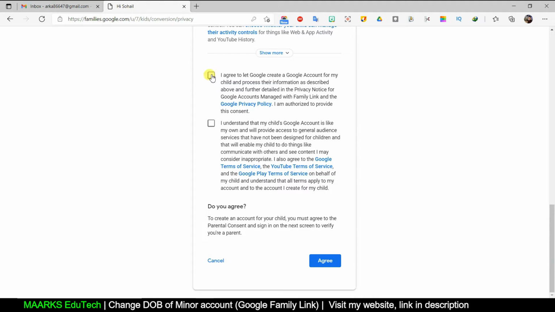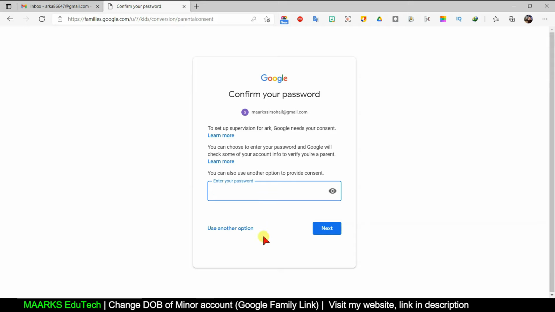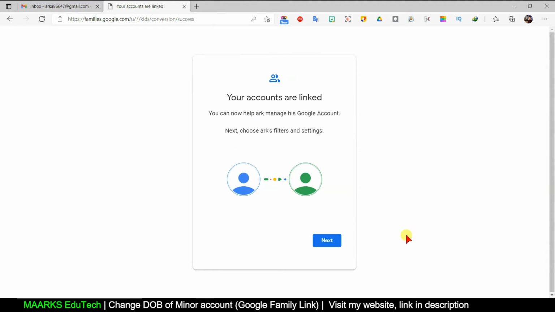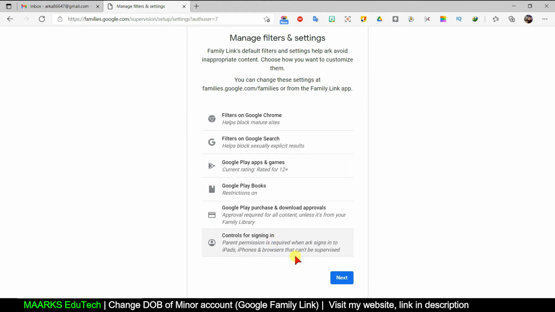Now they are asking to agree to a few things, so I'll click on it and click on agree. Now they're asking me again to confirm the password, so I will type it again. I have to confirm the marksuhail password as a parent. Then you click on next. Now you can see your account is linked, so it's quite easy for you. Now your account will not be blocked and you can manage your account. Click on next, and then they're asking about certain filters. We need not do it, so just click on next.